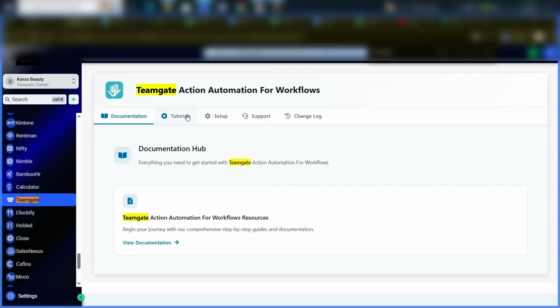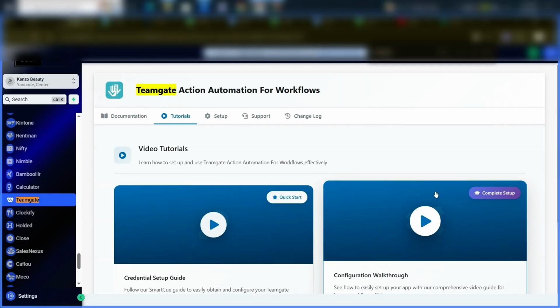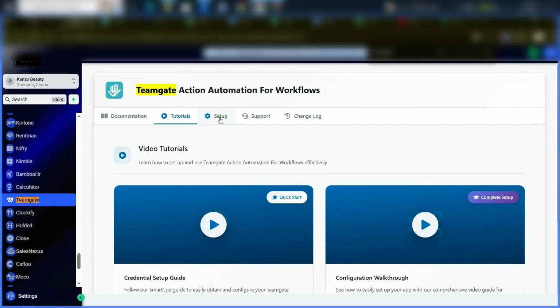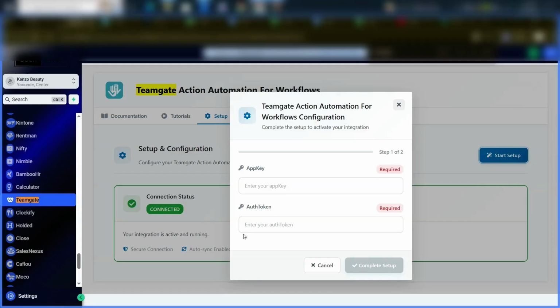We have the smart queue and the walkthrough configuration video that's going to guide you on how to get the necessary credentials to set up your app. We have the app set up, no worries, let's walk you through that. Click on Start Setup and you'll be required to enter an API key and an OAuth token.